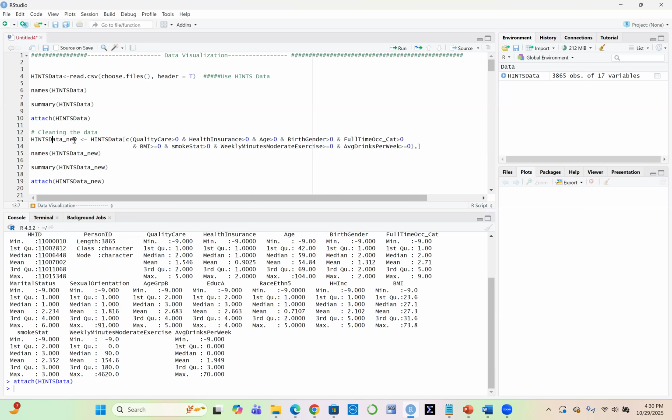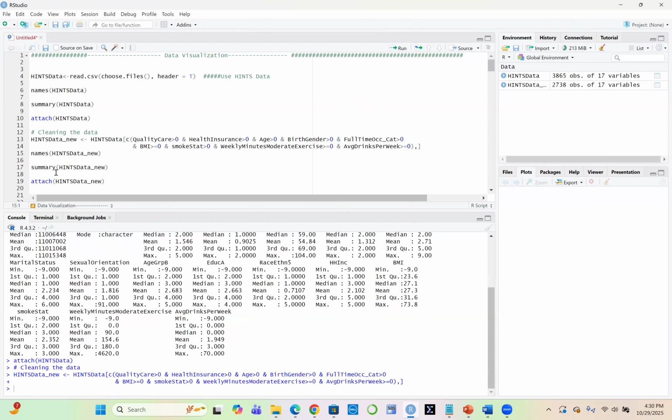From this part of the code, I'm deleting all the zeros and all the minuses from these variables. I'm using the concatenate function for all the variables I want to delete, with the and sign separating each of the variables. Close the concatenate function, bring your comma for all columns of the data set. So let me run that part of the code.